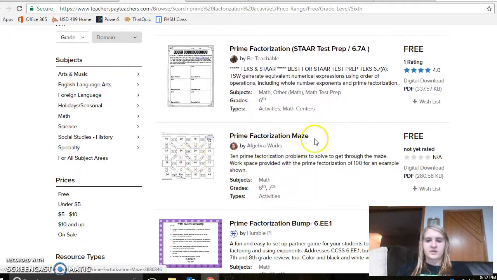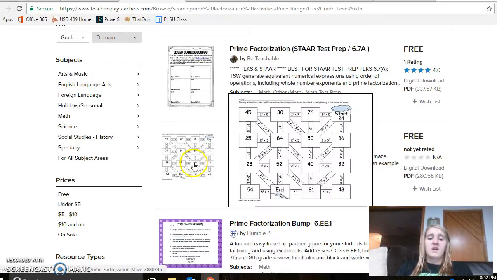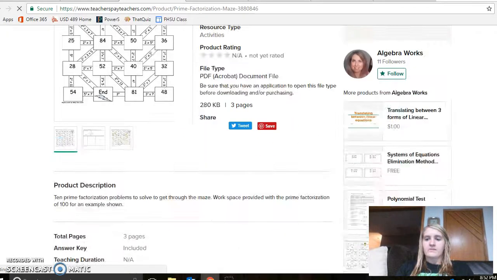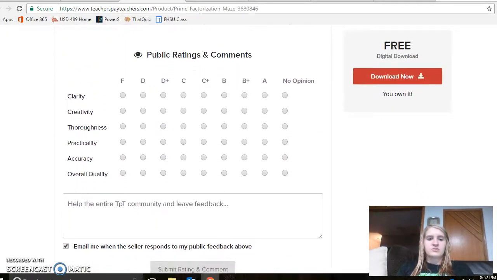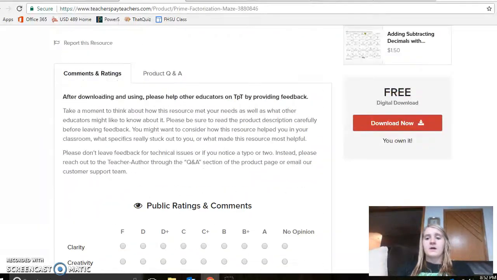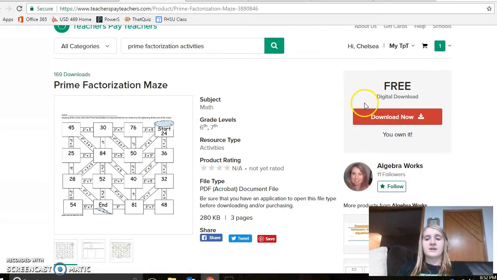This looks like a fun activity, like the prime factorization maze. It's free. You read the description of it; the subject's math, the grades, activity. Alright, sounds fun. So you click on it and then you can read. If you scroll down here, it usually has information like ratings and stuff about it. You can decide to download it. Usually, if you're not logged in, you're going to have to log in, but I'm already logged in, so I don't have to do that. So, download now.